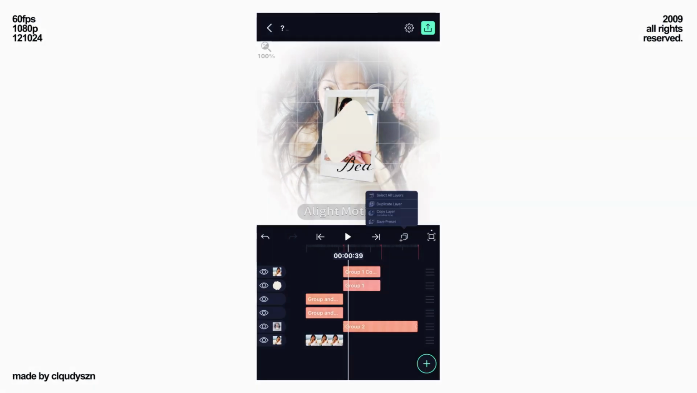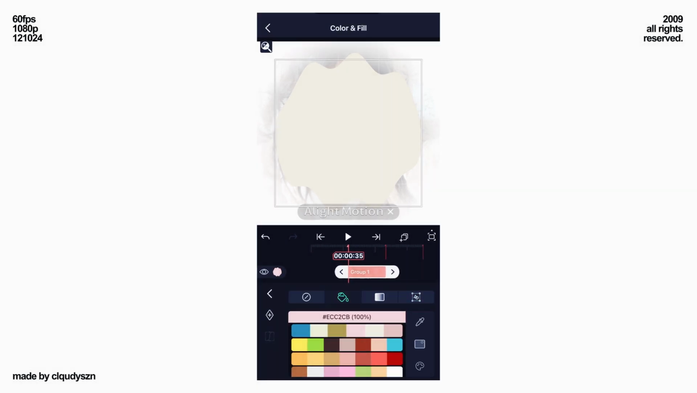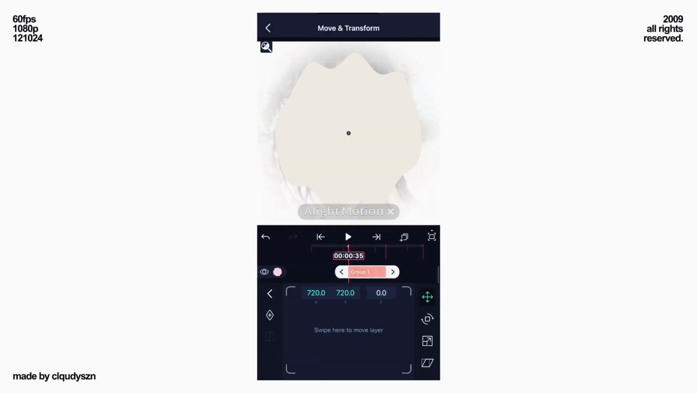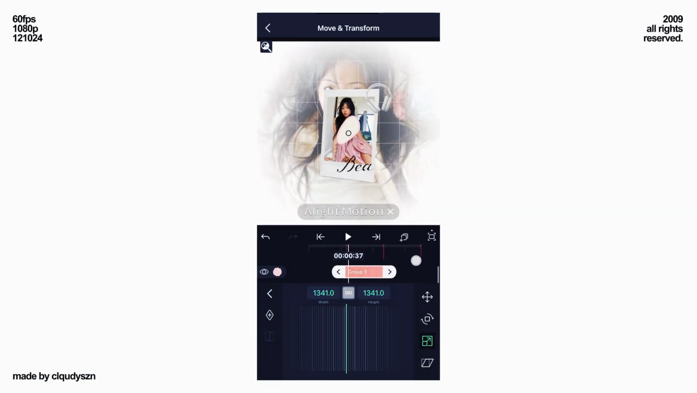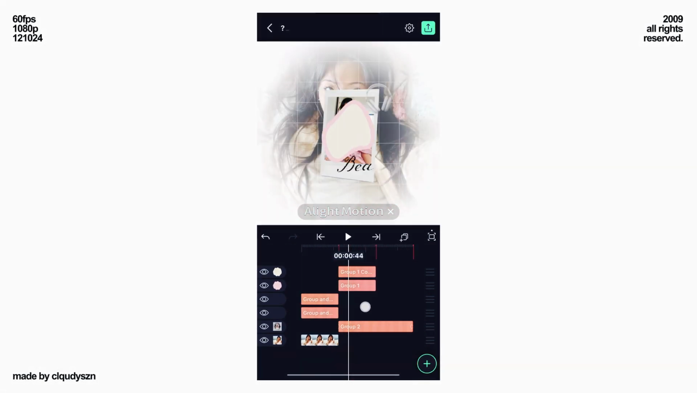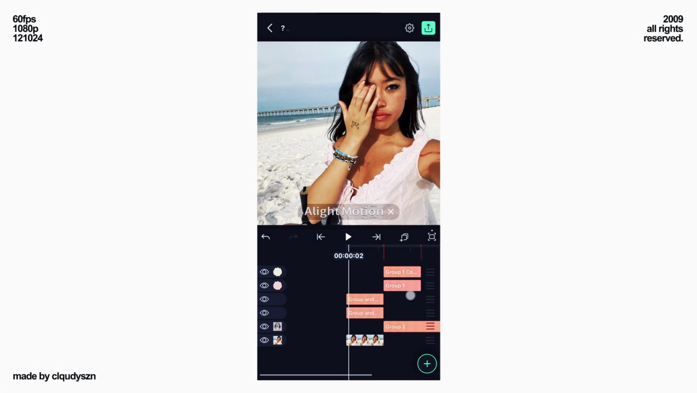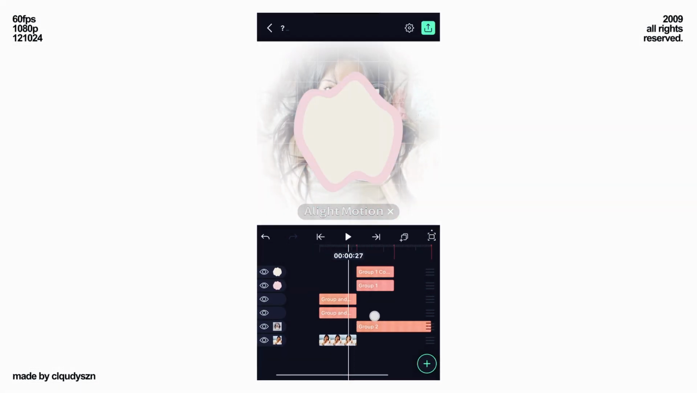Now duplicate the group. And on the bottom one, make the color the same pink as before. And zoom it in. Now you can add your effects.